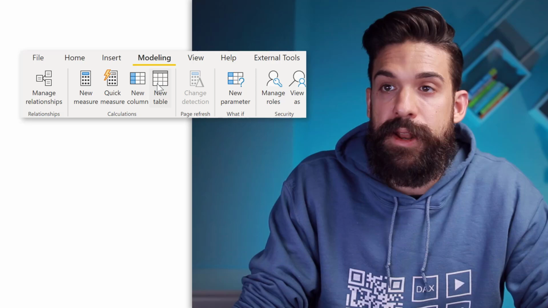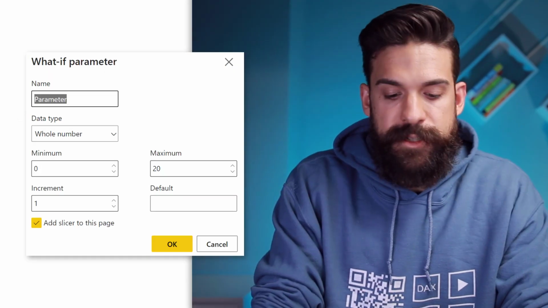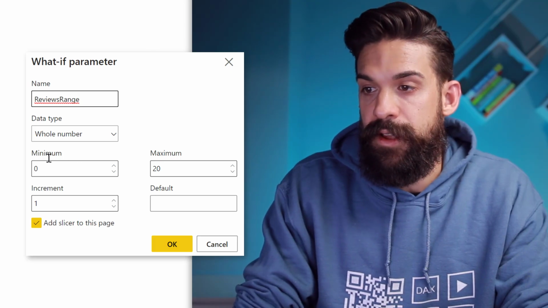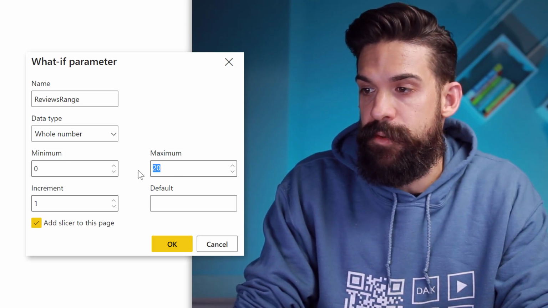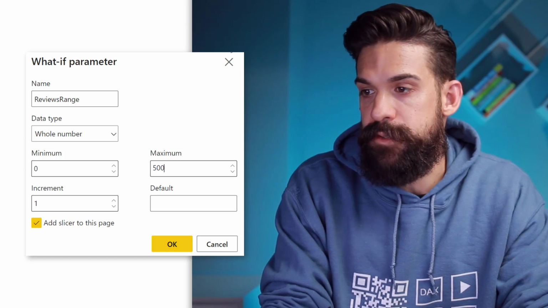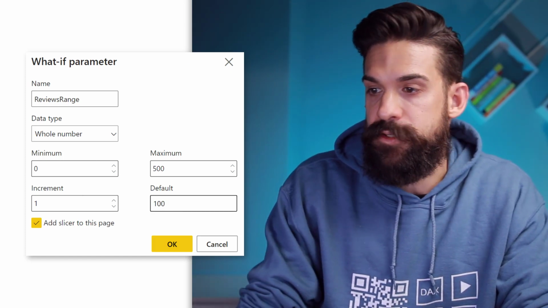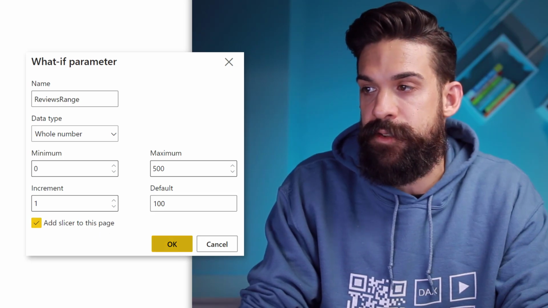And let's do this once more, but then for the number of reviews range. So I go here to modeling, new parameter, and this one we can call reviews range. And here we can go from minimum of 0 to a maximum of, let's say, 500. Increments of 1, that's fine, and the default is going to be 100. Also here, add the slicer to the page.